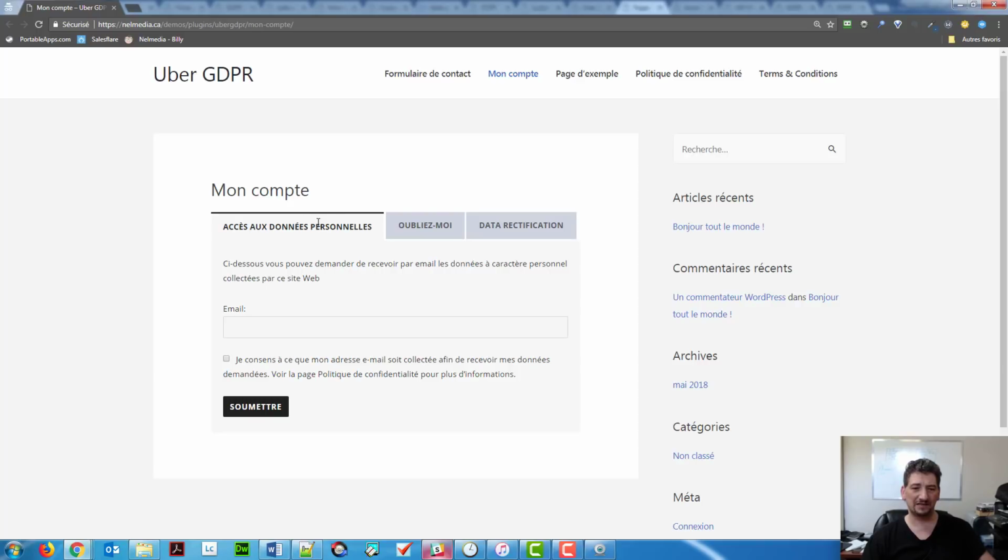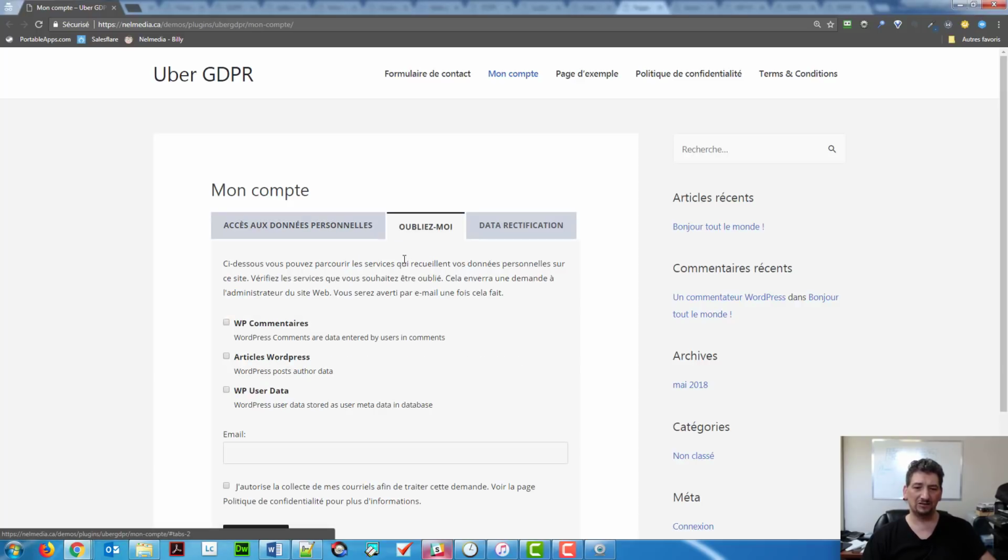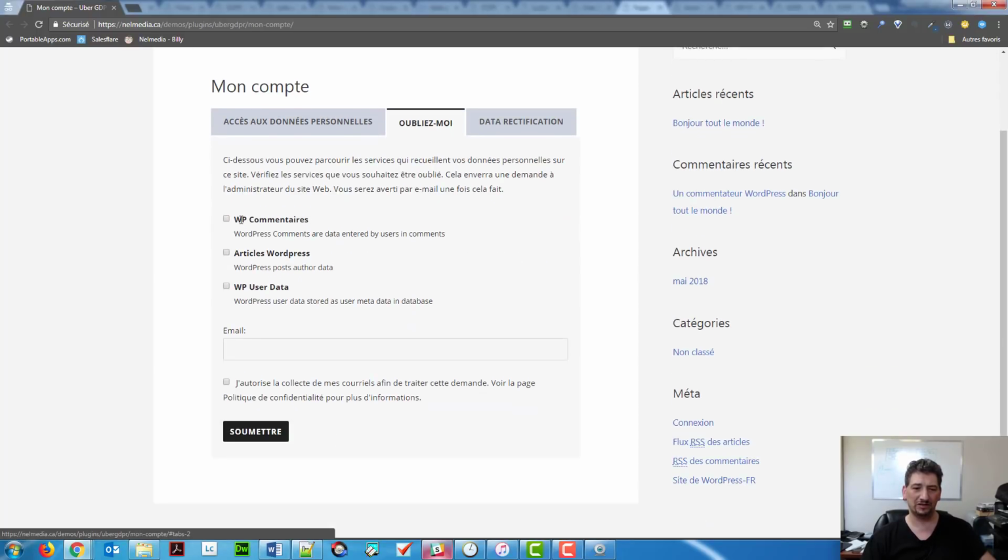So the access to the data accessed. You have the forget me, so you can check just for the comments, the articles or the posts, in other words, and the user data. So you can check all of them or just one of them. And I think that if you have WooCommerce installed, by the way, it's going to add that as well, from what I've read.